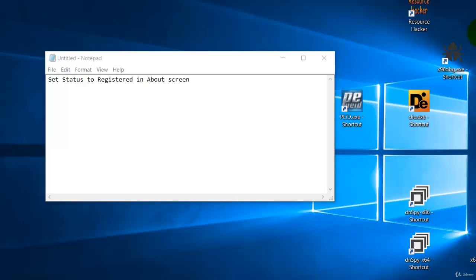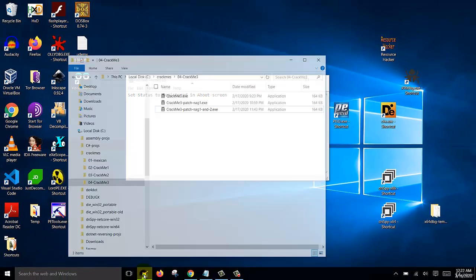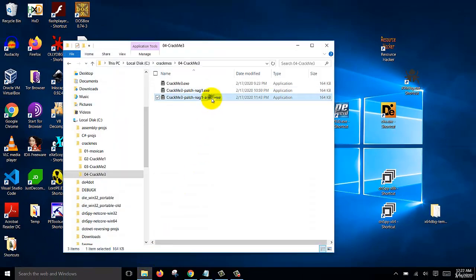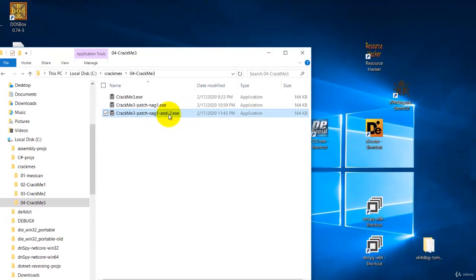Welcome back. In this lesson, we are going to set the status to registered in the About screen. So let's get started. Open the batch 1 and 2, which is this one, where we already solved the batch for NAC 1 and 2.